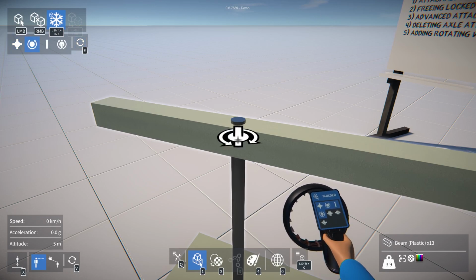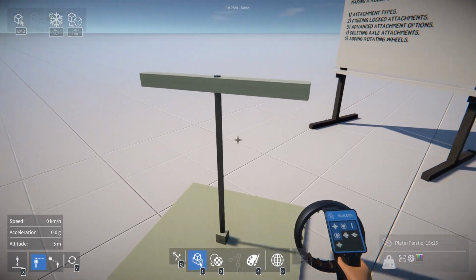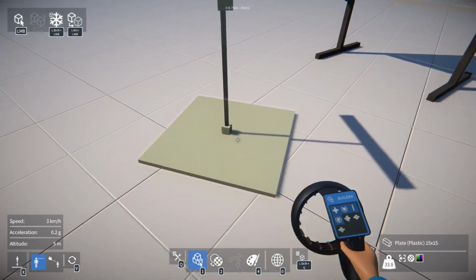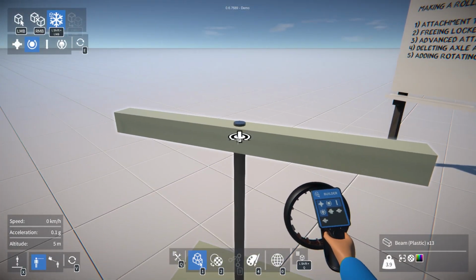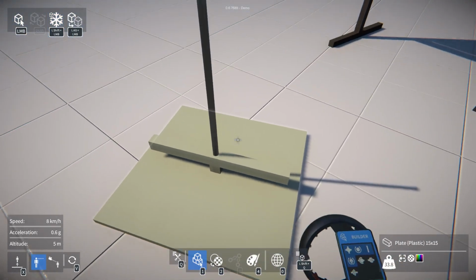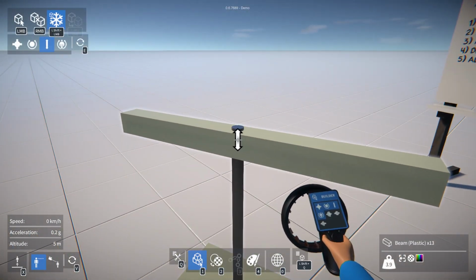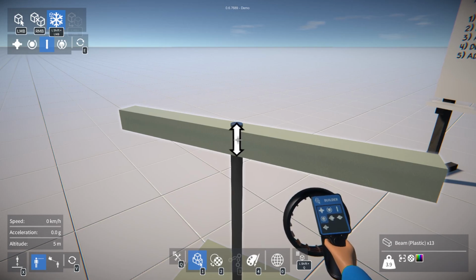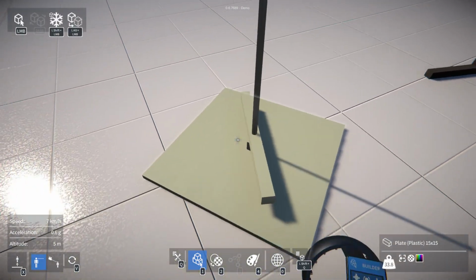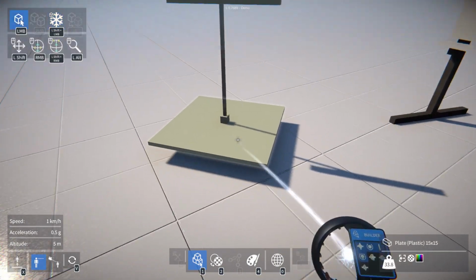So if I switch to a rotary bearing by pressing E, unfreeze the construction, and you can see that the beam will spin on the axle. If I switch to the linear bearing, the beam will slide, but it won't rotate around the axle. And lastly, if I switch over to the linear rotary bearing, again by pressing E, it'll now slide and rotate. We can put that back to the fixed attachment.